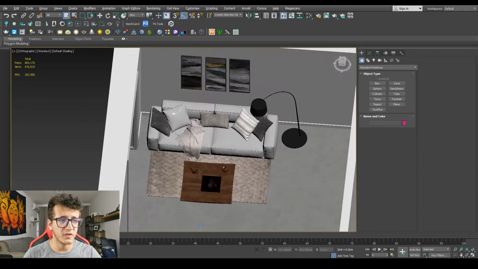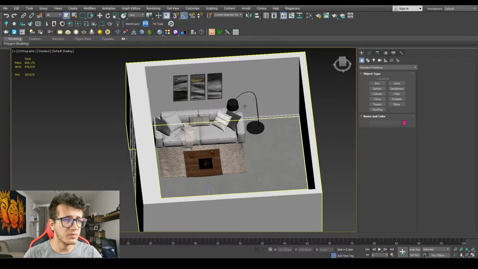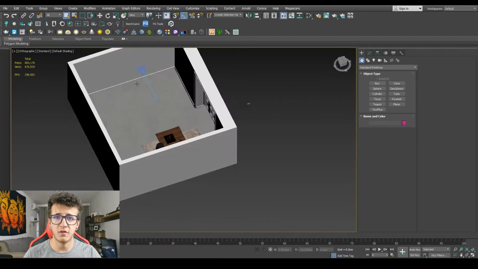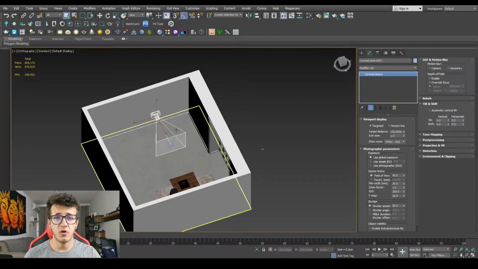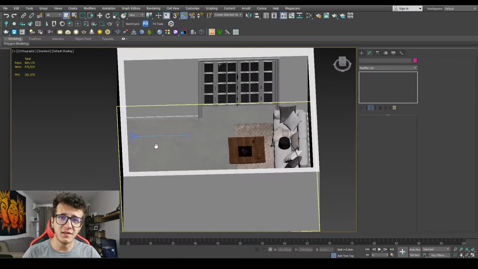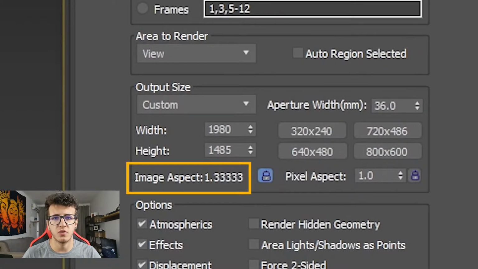So let's get started. As you can see, here we have a very simple scene with a sofa, a table, some objects, a lamp, some paintings. I put a window just for the effect, for the light, and a simple camera, a Corona camera. I already set the camera because in this tutorial we are going to focus only on the lighting. I set an image aspect ratio of 1.33, but you can play along with it.